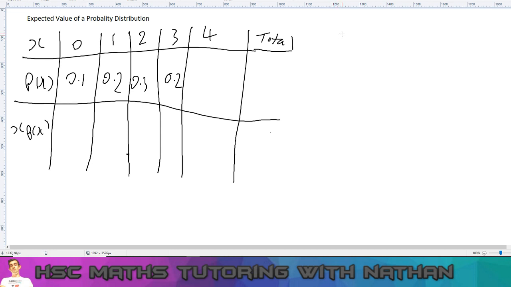So this is a brand new concept to the HSC syllabus for advanced maths. So people doing advanced extension, this is in the new 2-unit course. And I just want to go over quickly how to do it, and it is, I reckon, one of the easiest things in the world. I just want to show you what expected value means and how to calculate it from the table.